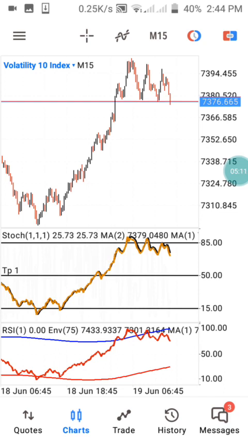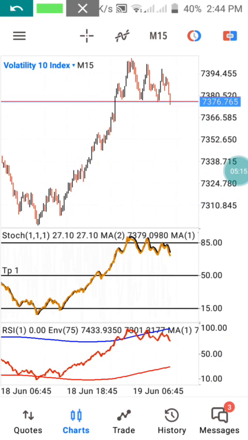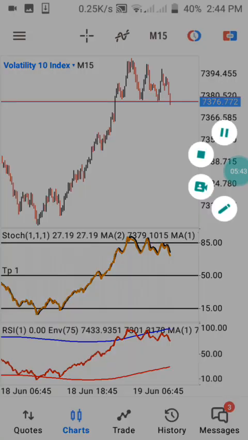Now for you to access this particular strategy, you need to understand how your moving average in your indicator window 1 is working. You have your 50 level as your take profit, and you have your 15 level as your buy zone, and you have your 85 level as your selling zone. So this is exactly how this particular strategy works.